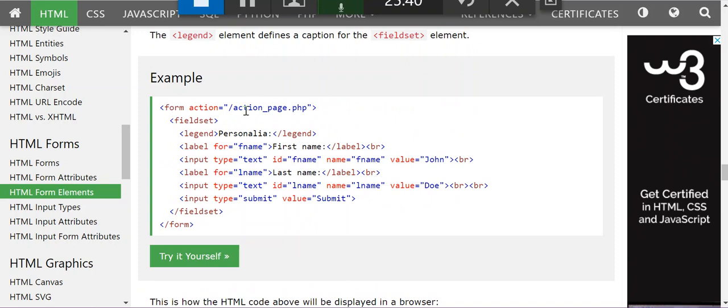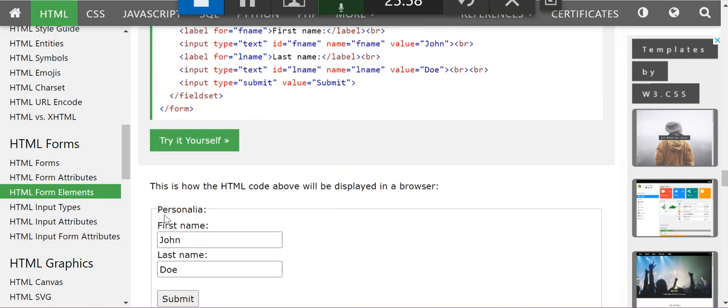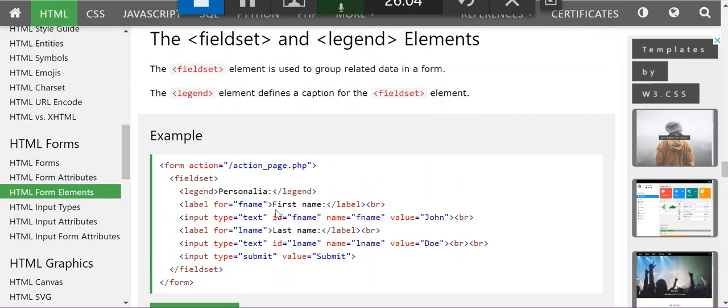So you have defined the form, and then since there is a submit button, you give some action attribute here, and then you start the field set, and then inside this field set we have the legend. So you'll have to say legend and then give the title for the legend and close the legend. Whatever text you want to appear here, you will give it inside the legend. And then the rest is all the same.